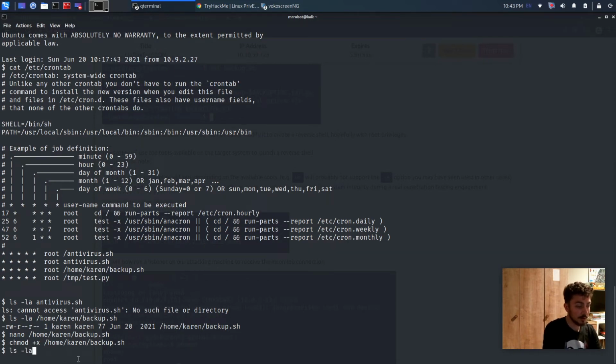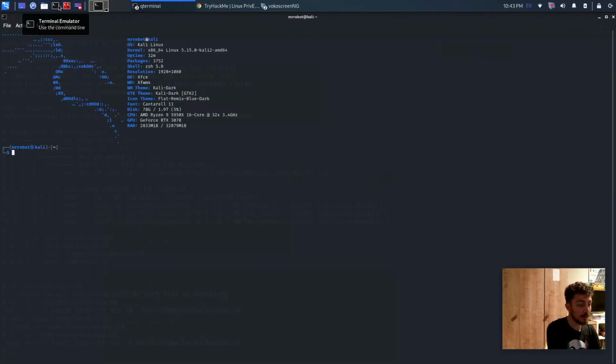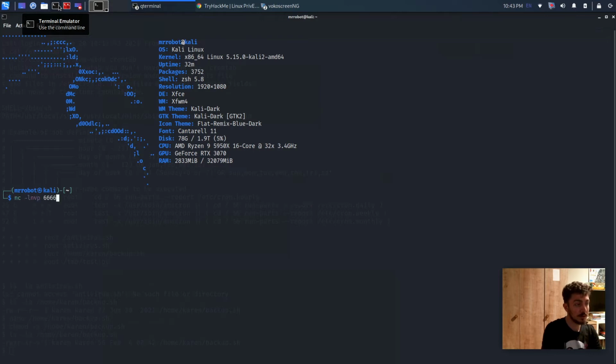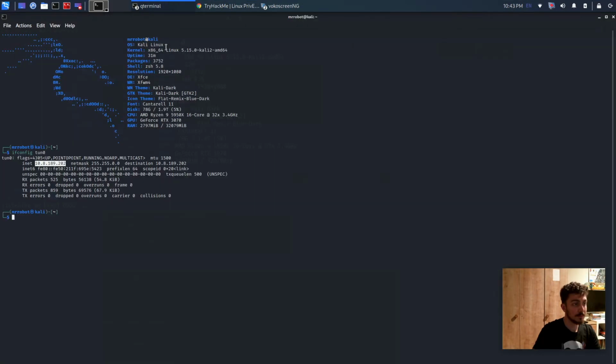Let's look at it again one more time. And we have the executable permission, but I forgot to open a listener. Netcat. Okay, let's wait a little bit, and the machine is going to connect to us with root privileges. If it doesn't, I can just use the script. Let's wait a little bit.